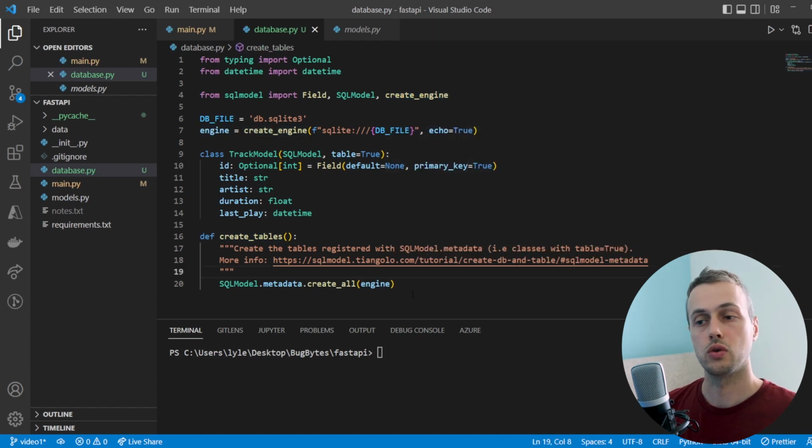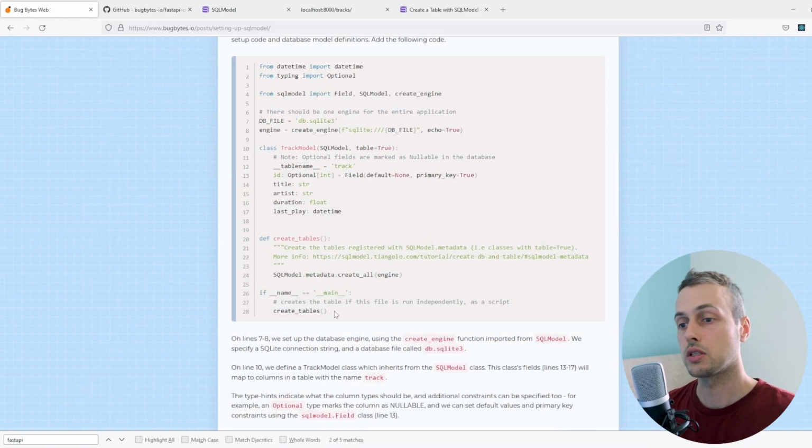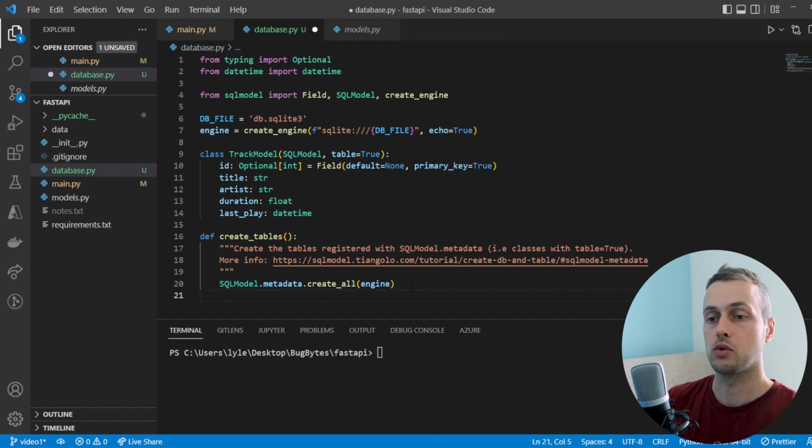The final thing we're going to do in this file now is create a main function, and within that we're going to call this create tables function, which is going to create the database and the table. So let's go back to the blog post, and we're going to copy this bottom part here, and we'll paste that into our file at the very bottom.